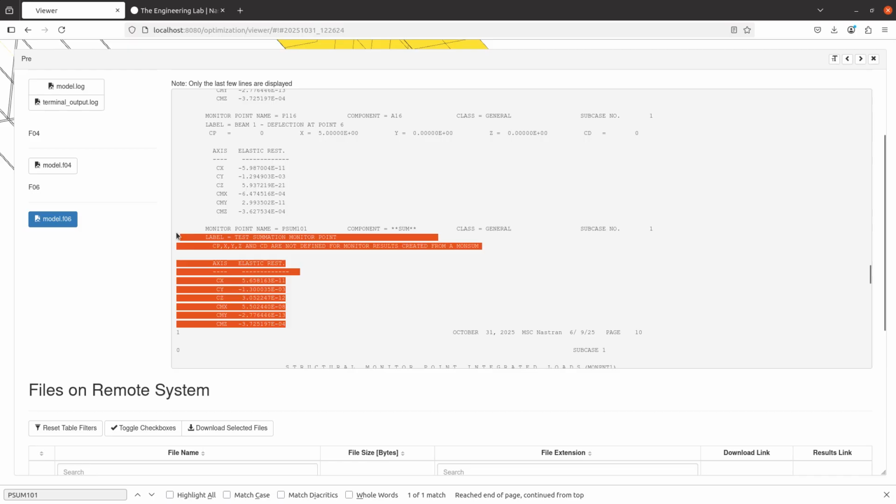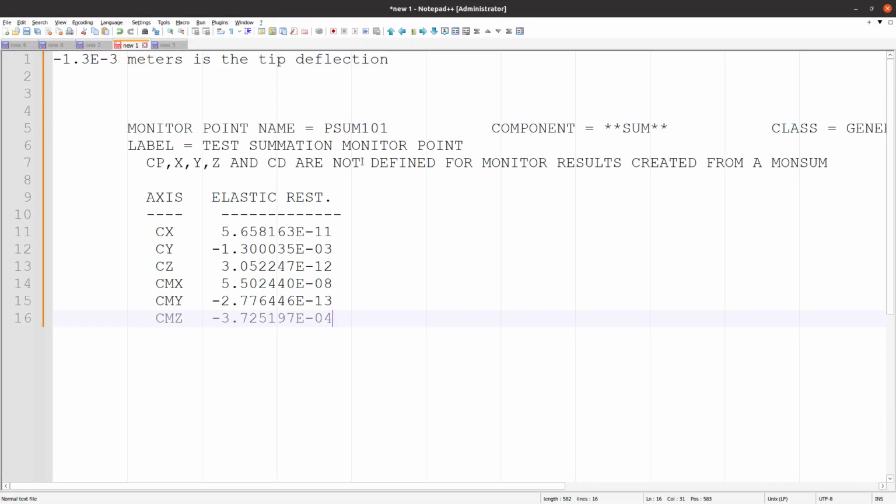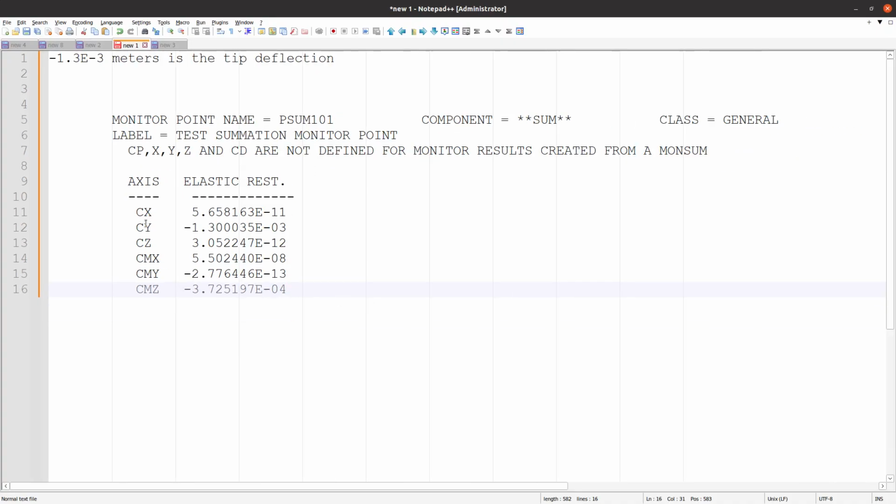So this is the first monitor point we created. Now let's confirm the deflection in the y-axis is negative 1.3, and you can see it is in fact negative 1.3.